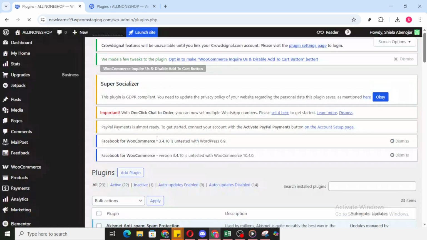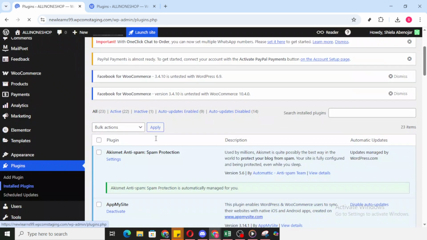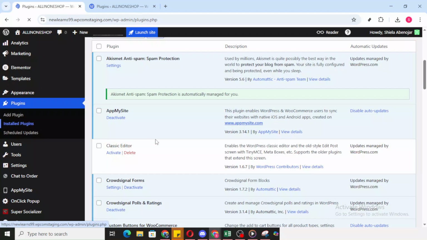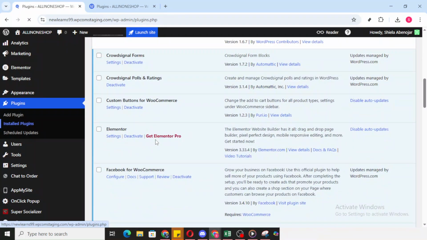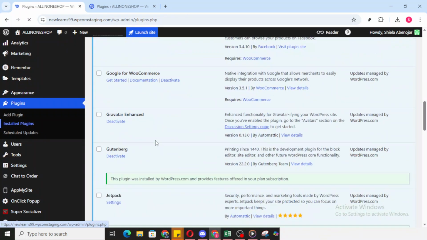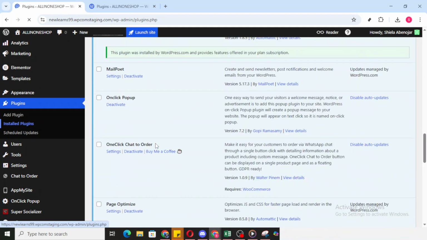A few quick tips as you wrap up. If you see several similar PayPal plugins, stick with the official WooCommerce PayPal option to avoid conflicts. If the install button is grayed out or you don't see the plugin, make sure your WordPress and WooCommerce versions are up to date. If you previously used another PayPal plugin, having multiple PayPal gateways at the same time can cause confusion for customers, so it's best to keep only the one you plan to use active.